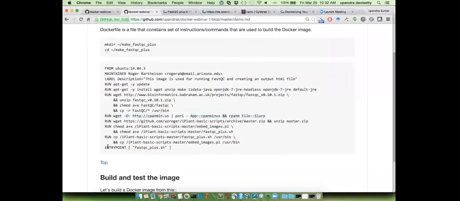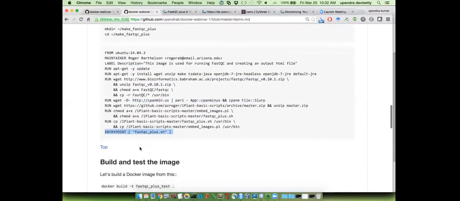And finally, the entry point, which I think is the most important, especially in the case of bringing your tools into the CyVerse Discovery Environment. So the entry point is a command that runs without any arguments. And you basically need this to be able to install your app into the Discovery Environment.